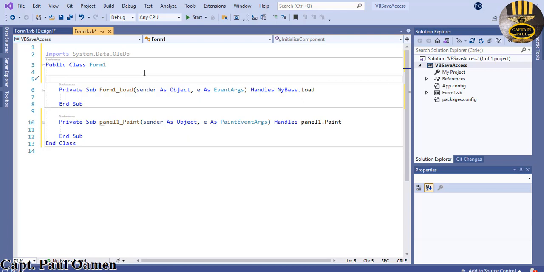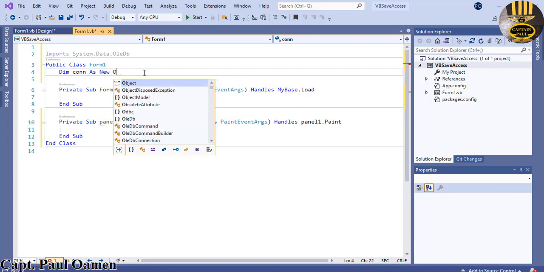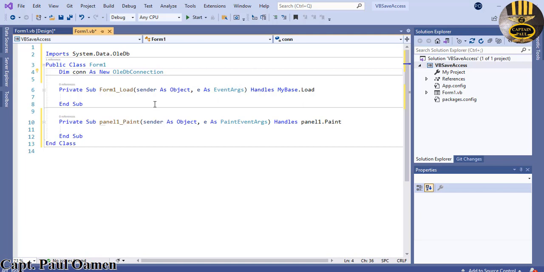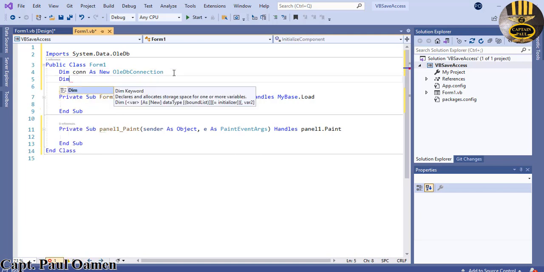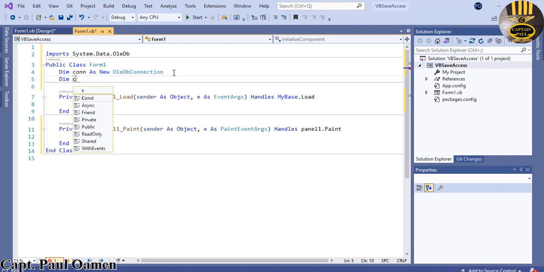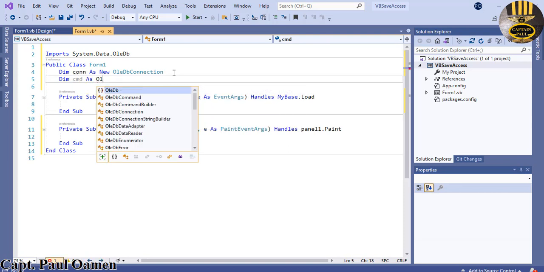First of all, I'm going to have to connect the following. So let's say dim connect as new OLEDB connection. There we go. And I'm also going to dim CMD as OLEDB command.